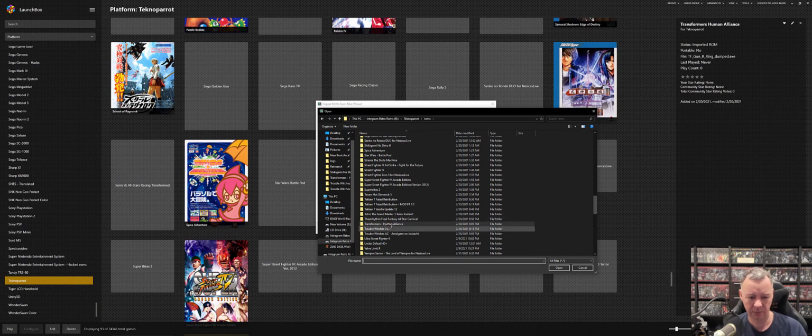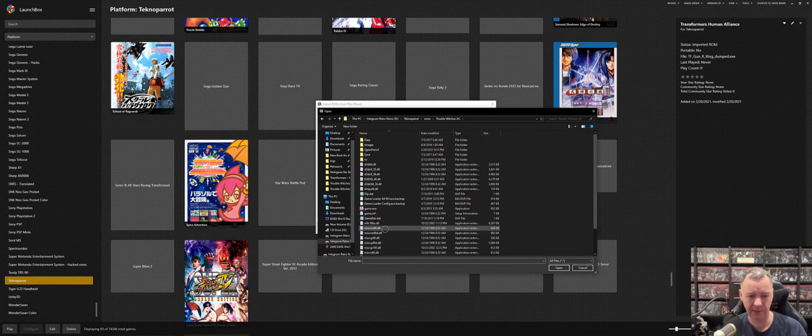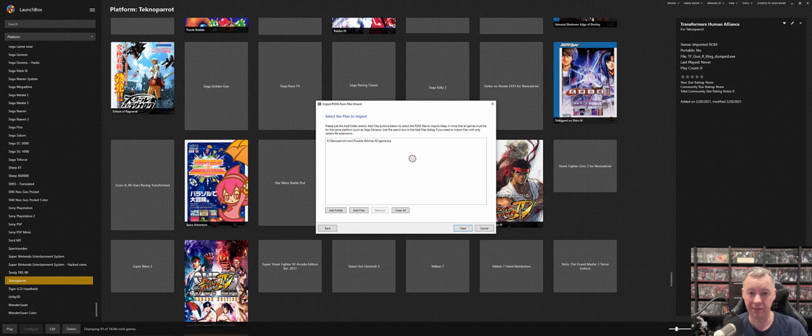And we're gonna find the, what was it, Trouble Witches AC. Now we know before we loaded it with the game.exe, which is good, so we'll click on game.exe, and that essentially is the equivalent of a ROM file. So essentially, I've already pre-configured LaunchBox to run Teknoparrot, so it's gonna run Teknoparrot, and it's gonna give this file location as an argument, essentially the game.exe.